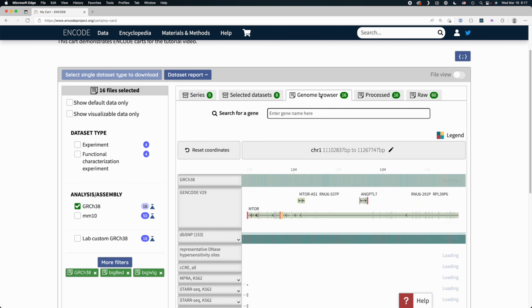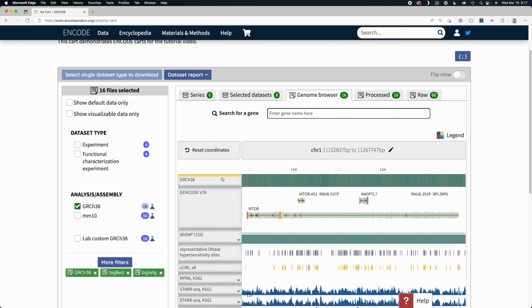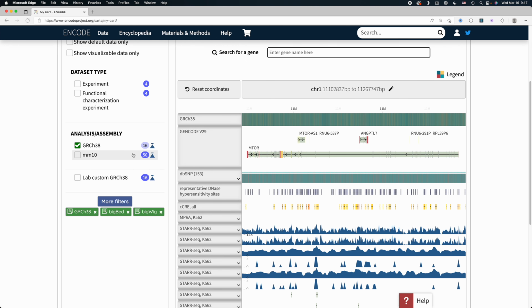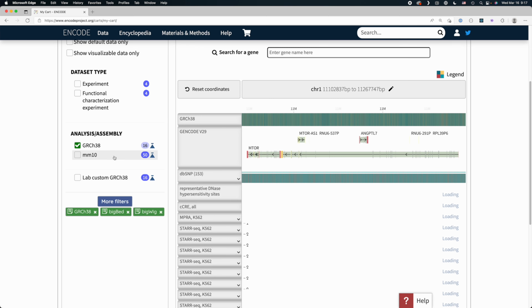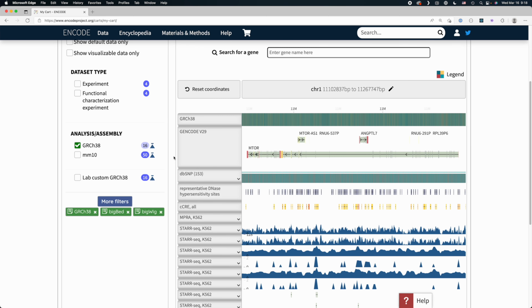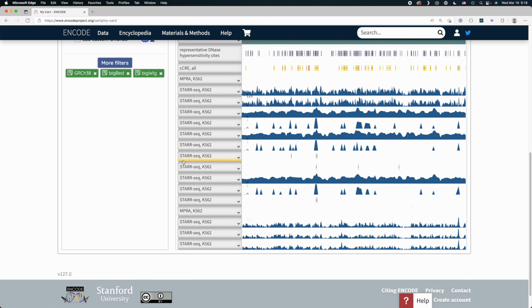I can now see these files under the Genome Browser tab. If I also select MM10, the tracks disappear because we can only see these tracks with one assembly selected. So if I deselect MM10, the GRCH38 BigWig and BigBed files appear again.